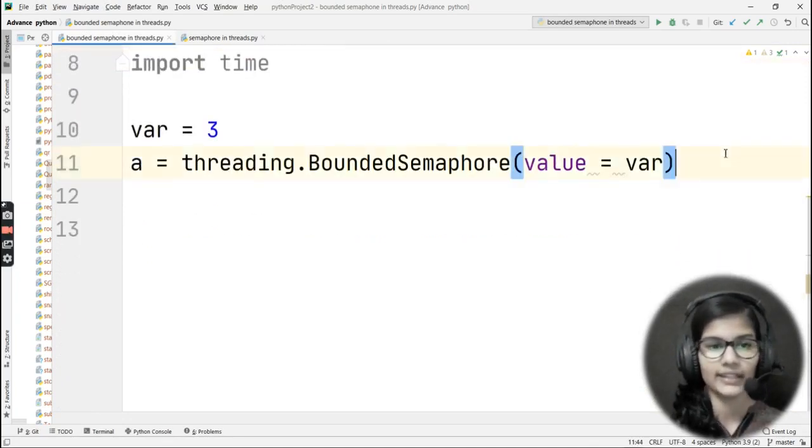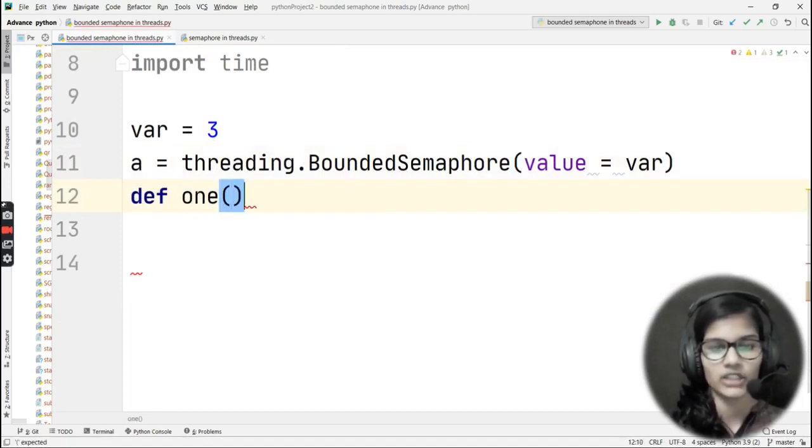Come on to the new line. Here this is done. I'll be defining a function, let's say that function is 1. Put out the brackets.